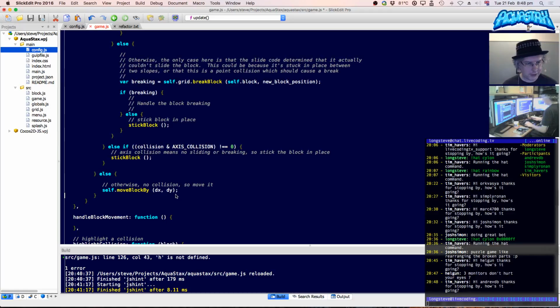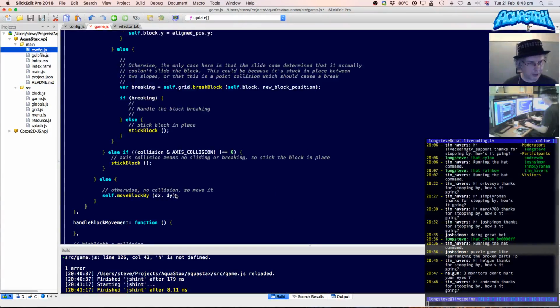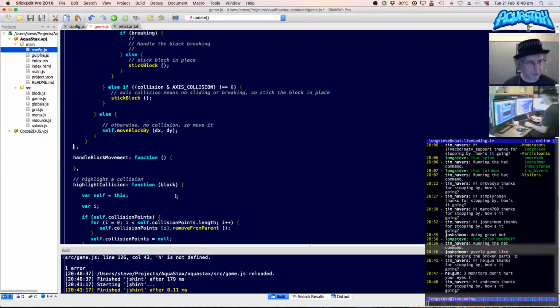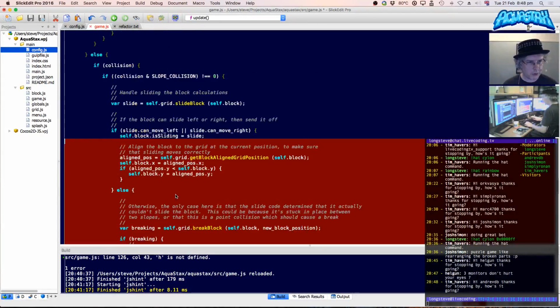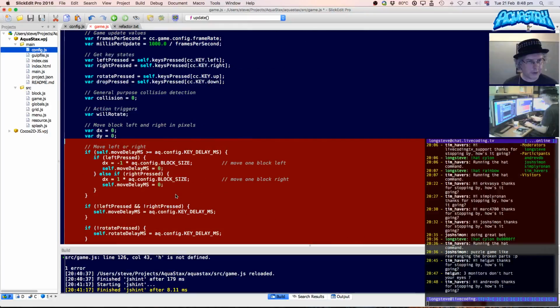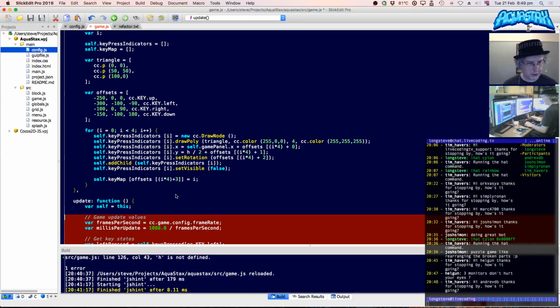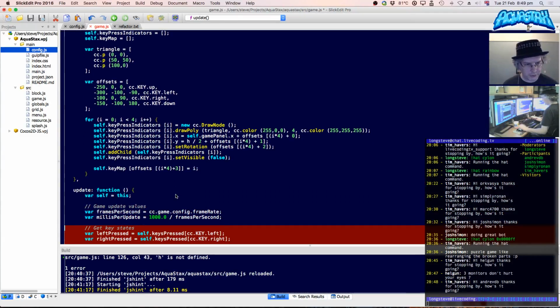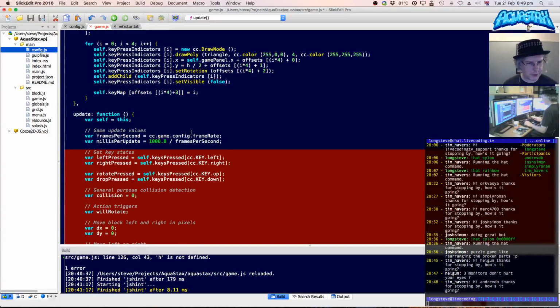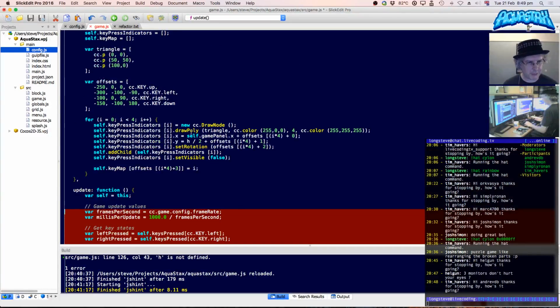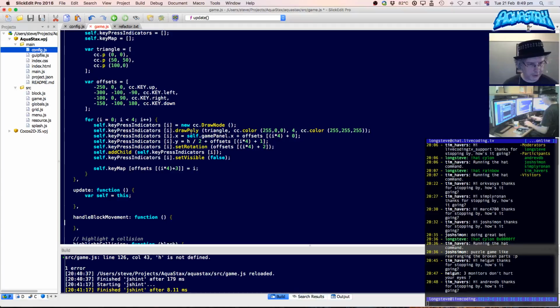Right. Let's... that shift. Okay, that's my block. So I'm going to drop all of this. Those frames per second, millis per update, frames per, I'm going to put those in as well. Everything is in there. Don't forget to do var self equals this.